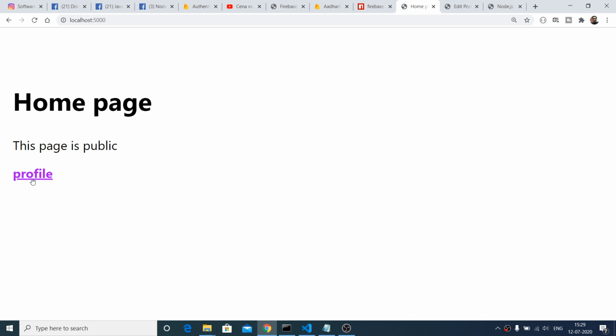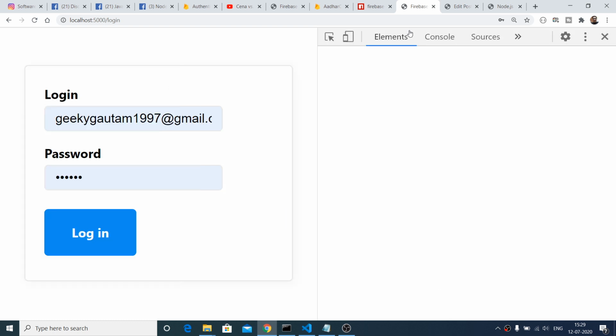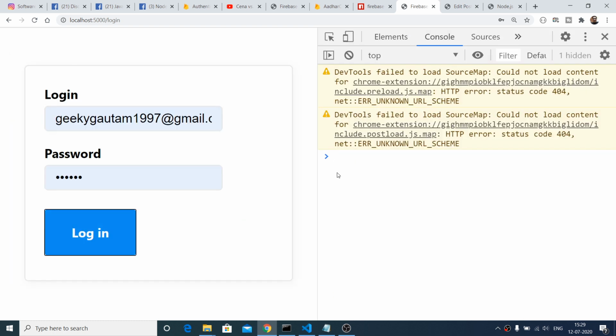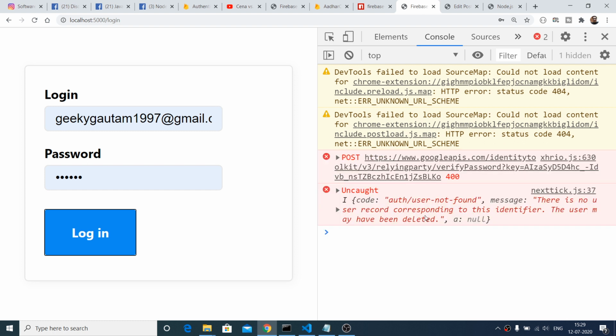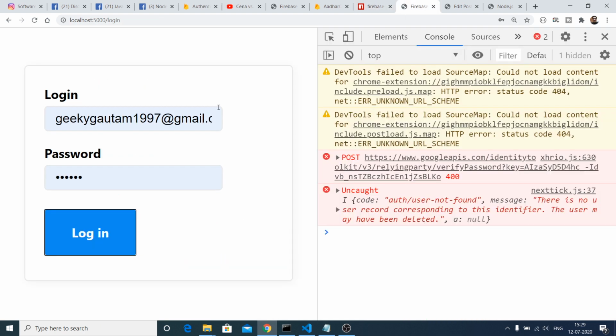So if you click this profile page, here you can register, here you can log in the user here. So if I provide these details and let me also inspect element, and inside the console you will see all the response which is coming back from Firebase. So if I click login here, you will see that this record is not there inside the database. This record is not found because if I open the Firebase console, no user is found here. So first of all, we need to sign up a new user.